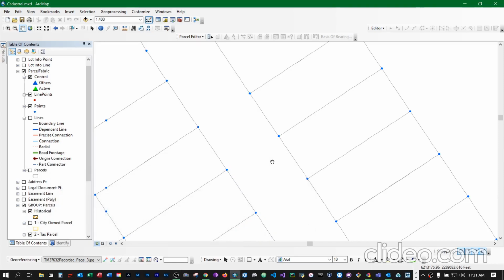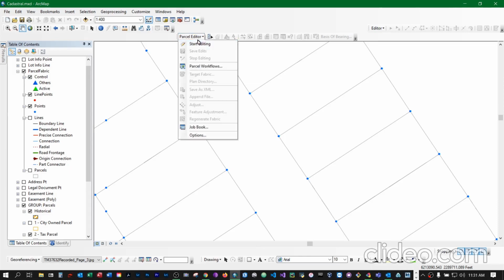Welcome to Cadastral Editing Workflows. This will be the parcel least squares adjustments. So what we want to do is adjust a parcel based upon survey control points that we find in a survey plat.